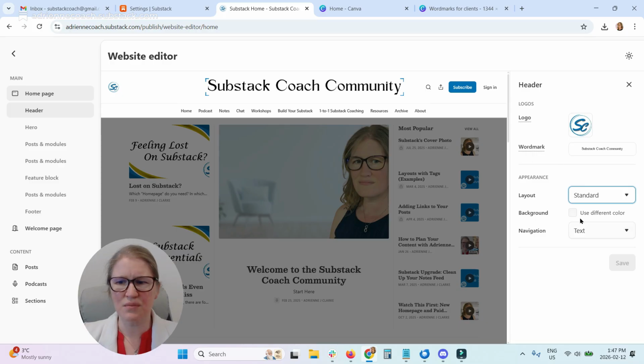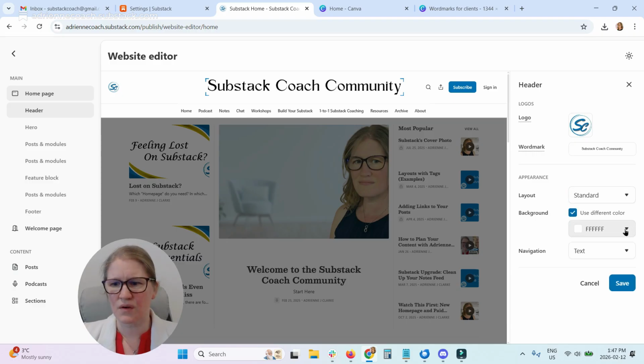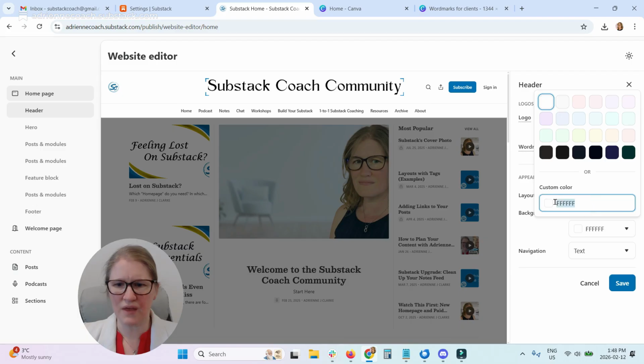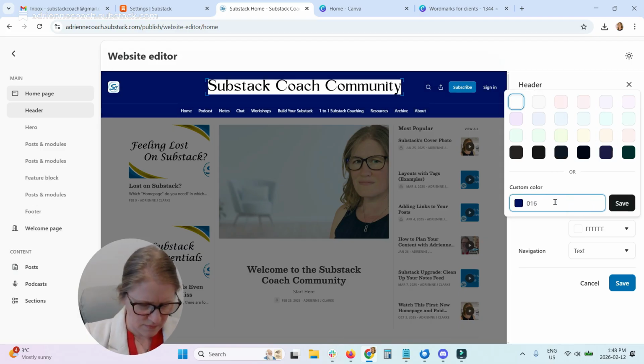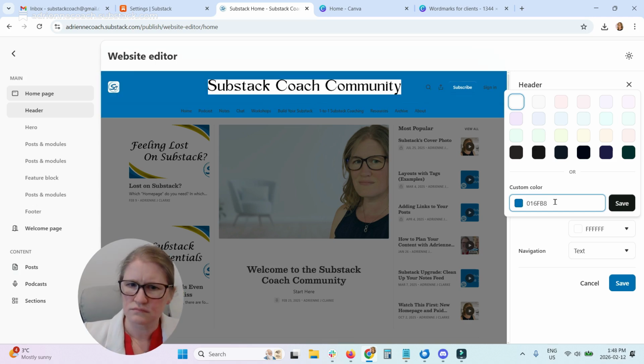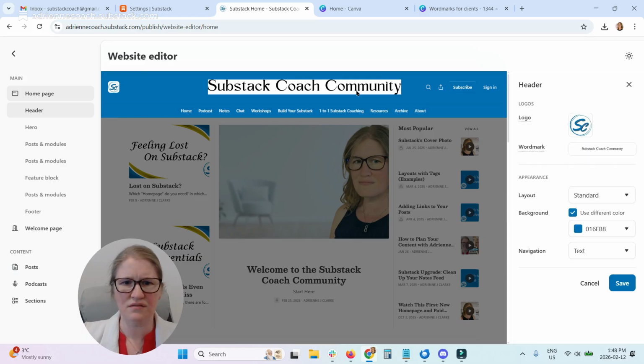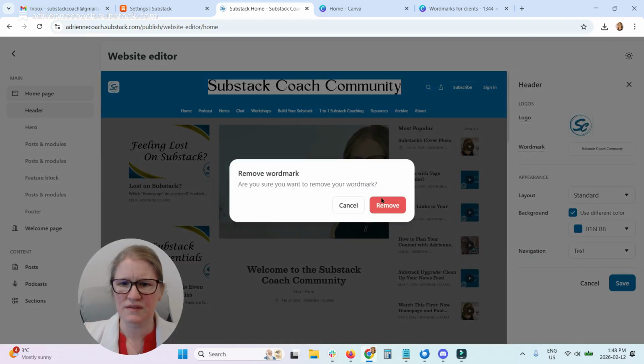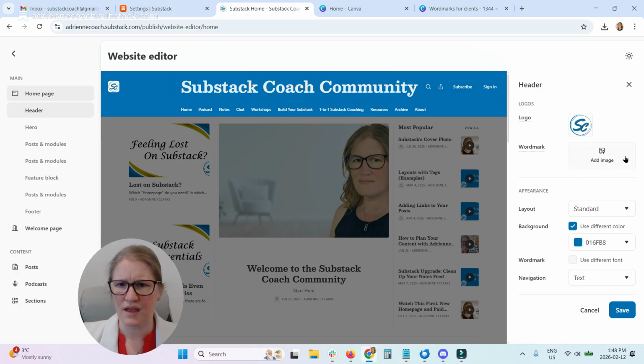Now we can change the color background of just the header, which is kind of cool. So I am going to play with that a bit and put in my custom color that I use. Like that. And we're going to save that. You can see that kind of doesn't look very good with my word mark. So I'm going to remove this one. And it automatically updates to white writing, which is cool.